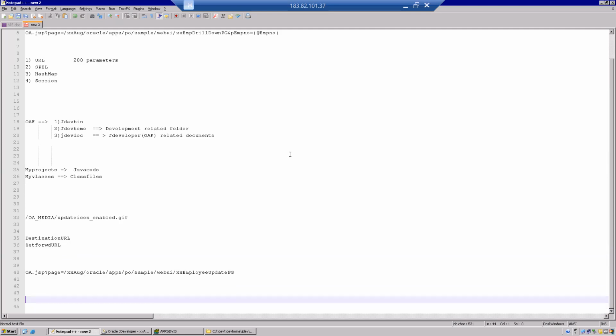Now, till now we have seen drill down. Drill down is one kind of option to navigate from one page to another page. Now we are going to see set forward URL. These are the two options to navigate from one page to another. Destination URL is very simple: you give it like this, and you give the parameter like this. Whereas if you choose set forward URL, you have to follow a different formula.